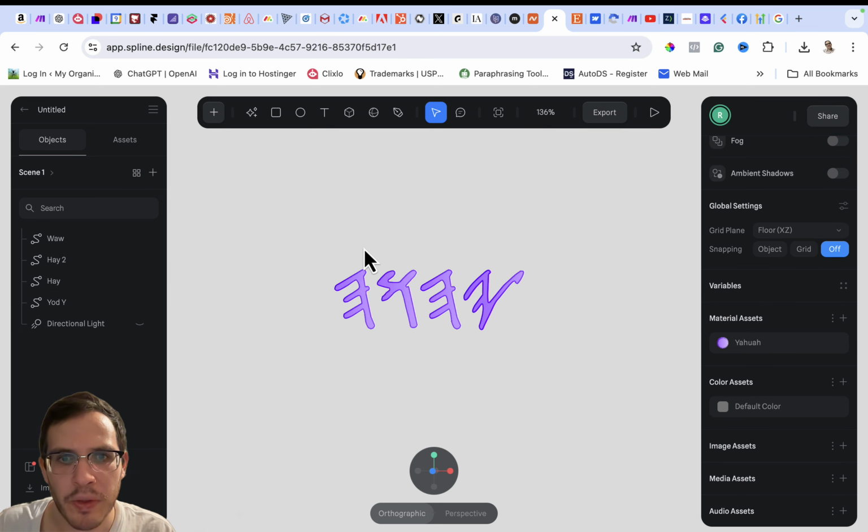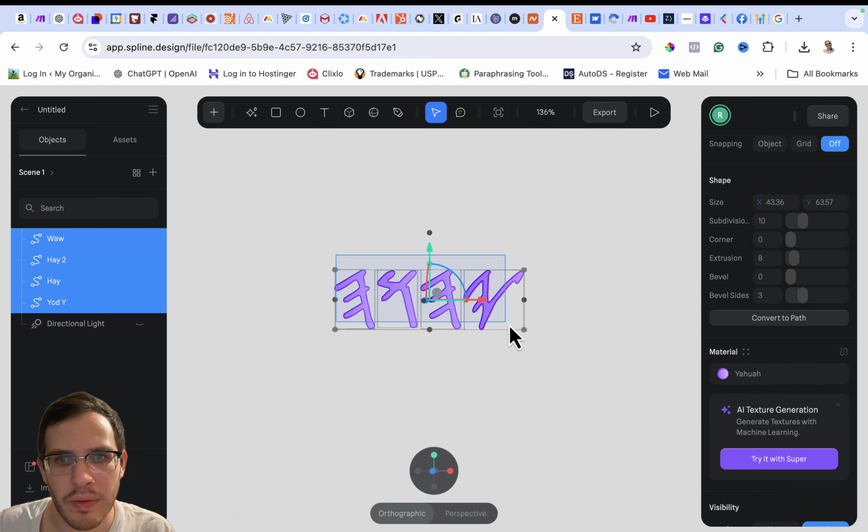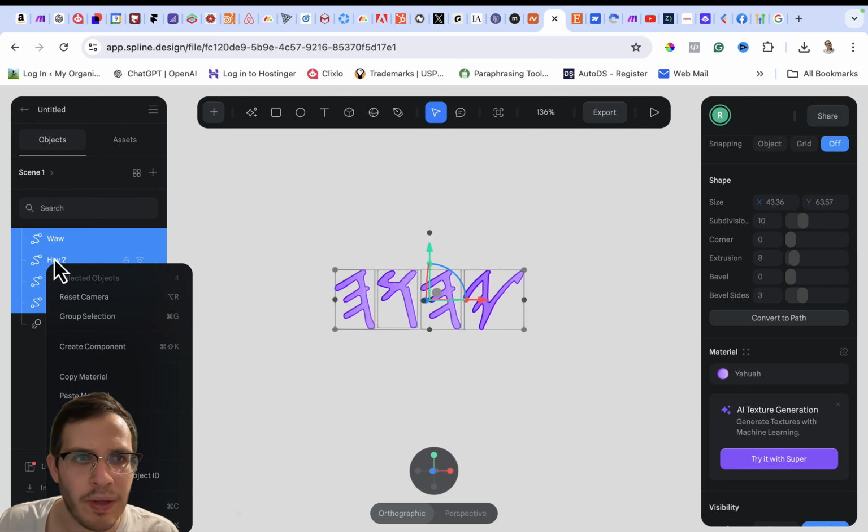What we're going to do now is we're going to get all of them. So we're going to just get all of them like that. What we're going to do is go here and right click or click with your mouse, and we're going to go into group selection.